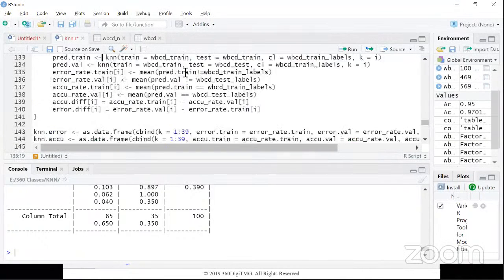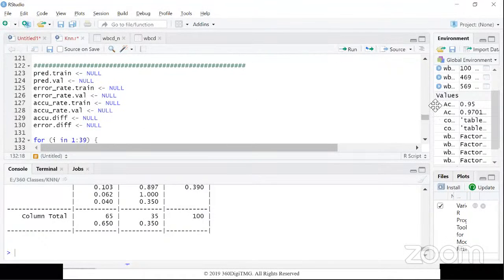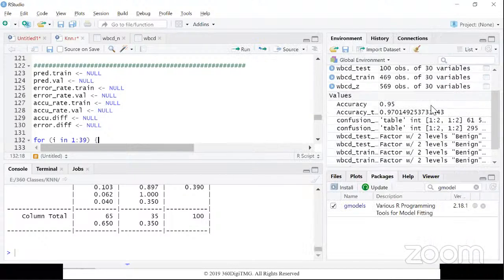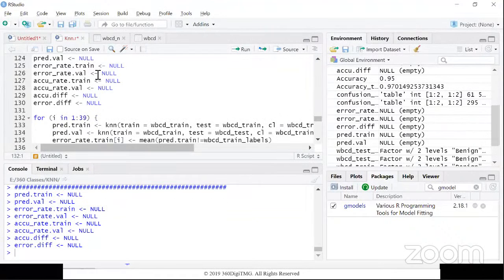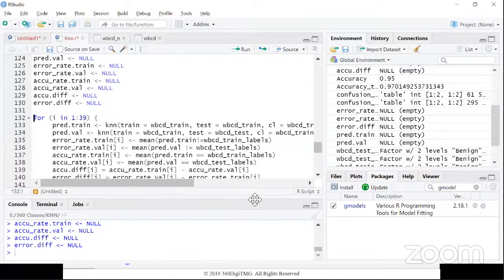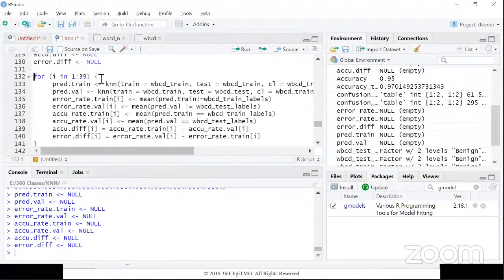So I'll just run through this entire thing. I will not explain it line by line. The output is something that is more important. How it is working is not important. So I create a predict train, predict valve, error rate, all these things. Then I am going to run this loop. I'll just explain in principle what this code is doing. So for k values 1 to 39, I'm going to run this particular code.